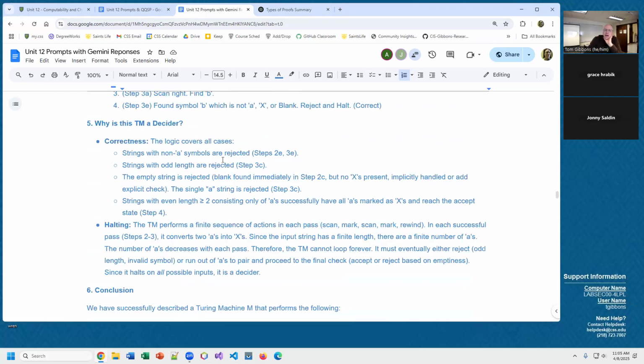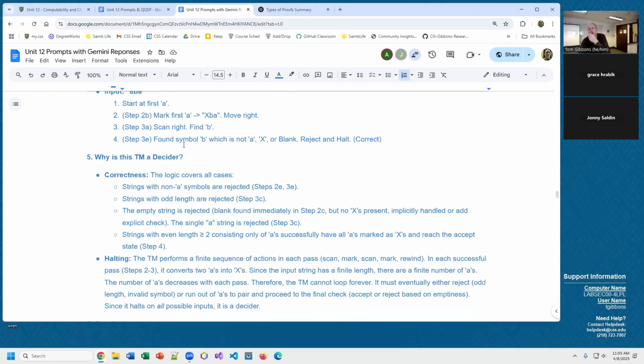And then again, once we have our Turing machine, we then ask, is it a decider? So we have to see, is it correctly identifying? Is there logic that covers all cases? We look at all cases here and make sure that every possible case, it's kind of like unit testing, where we're trying out all the possible strings and making an argument that for every type of string it is either rejecting it like it should or accepting it like it should.